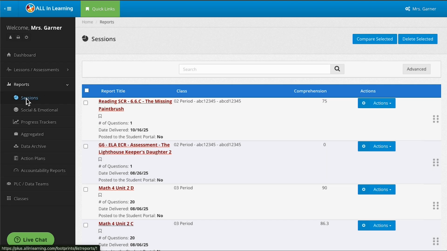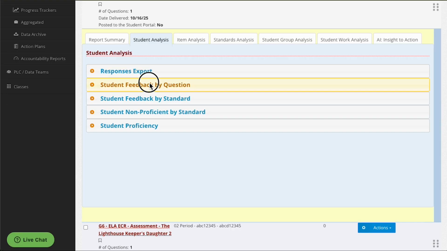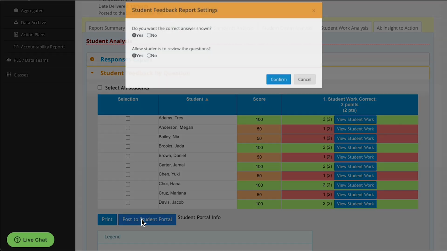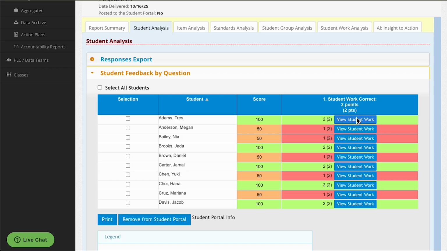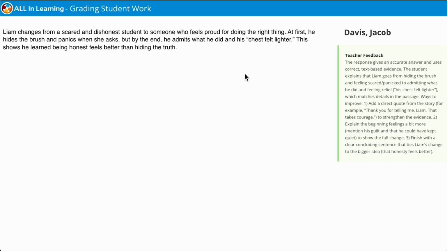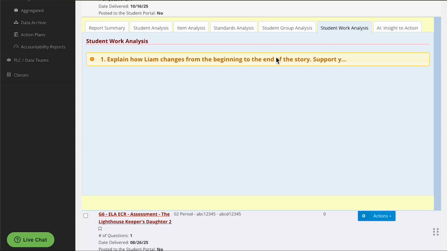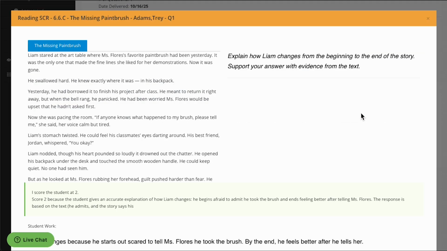From there, we'll be in the Sessions tab, and we can click on the name of our report. And the first thing you might want to do is to post students' feedback to the student portal. Say confirm. Here you can also view student work. So here we can see what the student entered along with their feedback. But we might want to go to student work analysis, where we can also see the feedback that they received. We can see everything here.